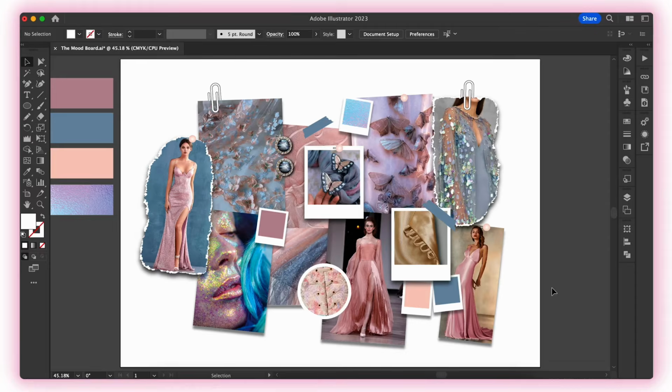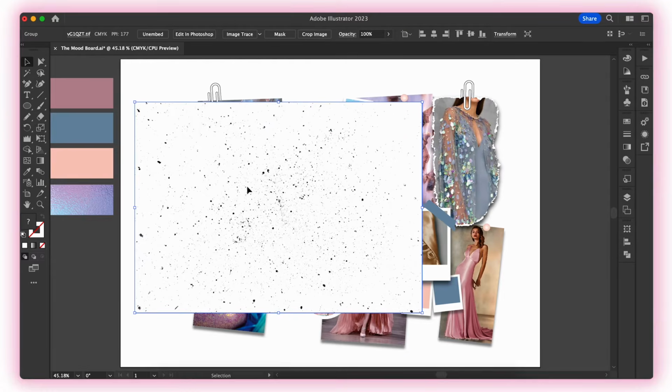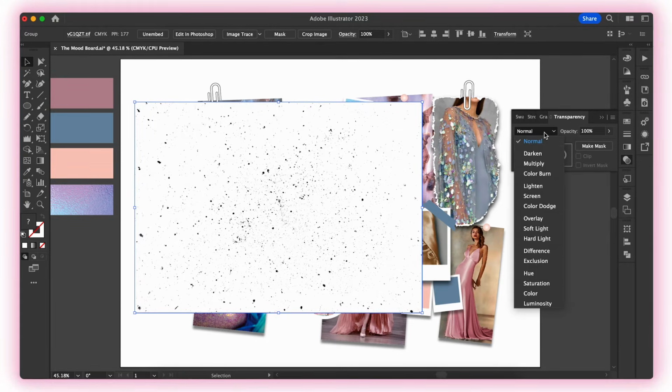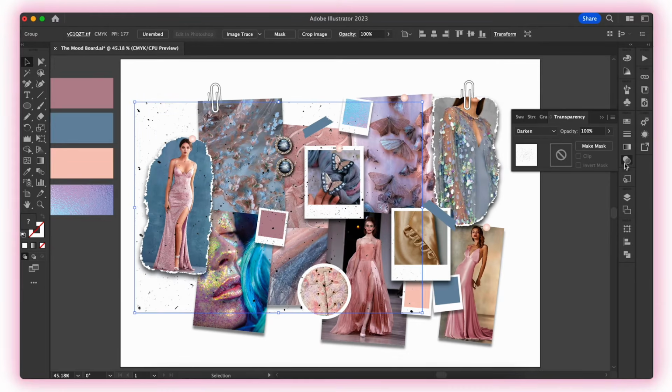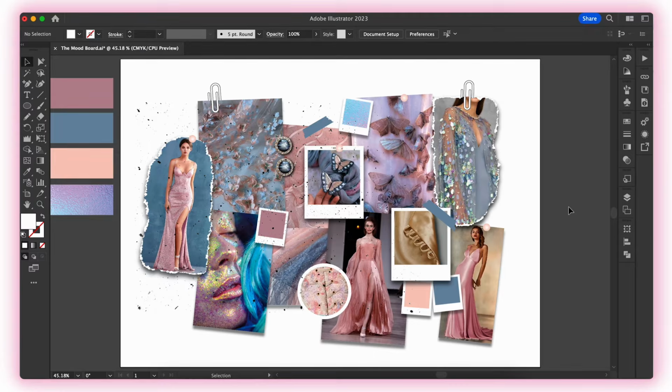8. Add overlays. Let's say this board has a super grungy theme and I want a grainy texture added to it. Find a textured picture like this, come to the transparency panel on the right, adjust the transparency mode to darken. The dotted texture is now added to my board.